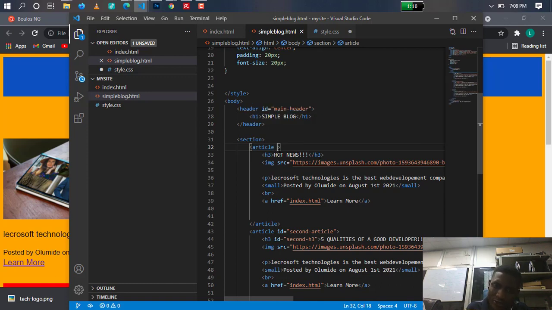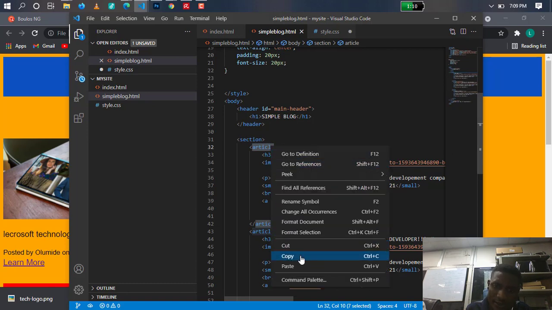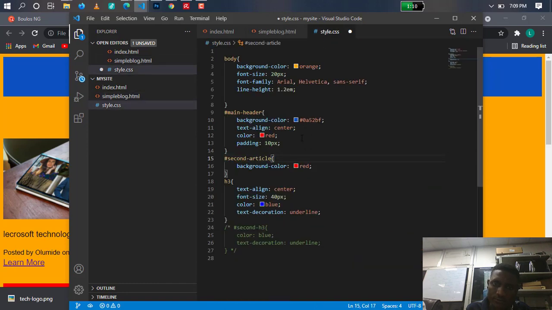If I want to style all my articles, if I want them to have the same styling, what do I need to do? I just have to call the article here and style them or give them the same styling. Let's call this article tag. Let's copy it, and I'll go back to my CSS. I want general styling for all the articles. I'm not using a selector and I'm not giving them a class. But for all my articles, every tag that bears article, I want you to do something for me.